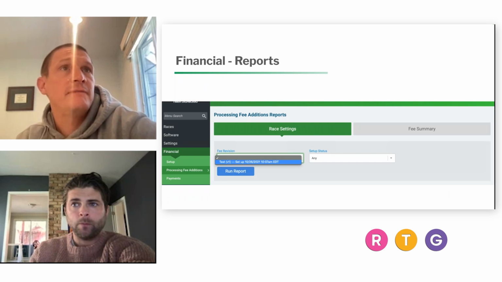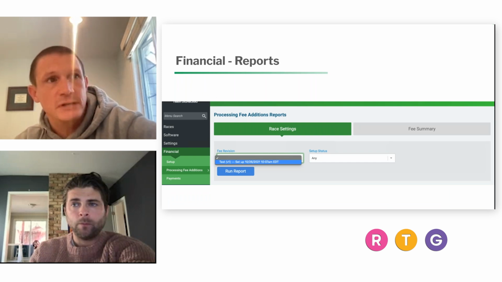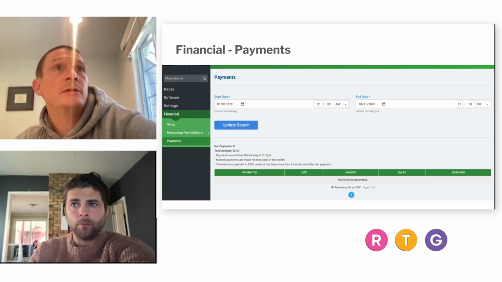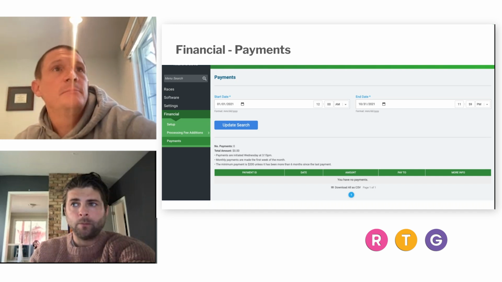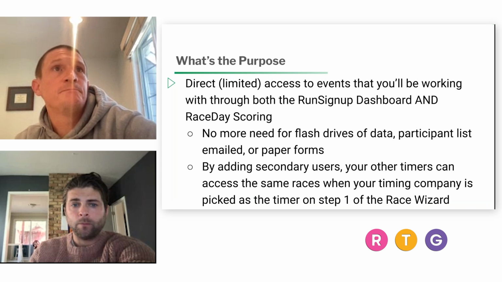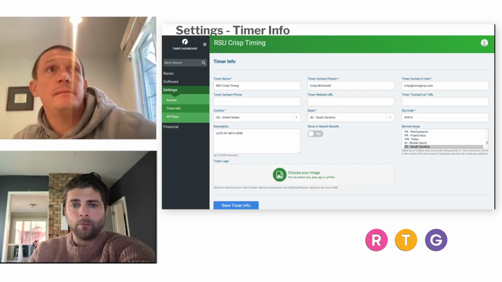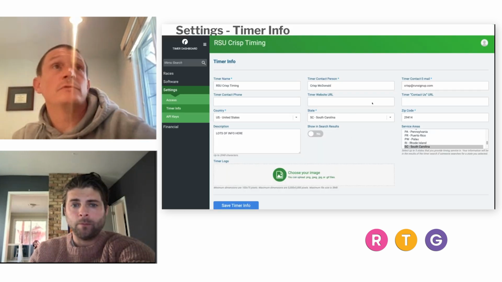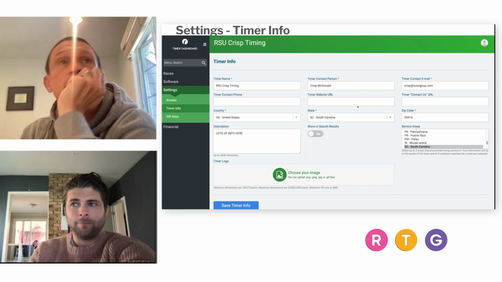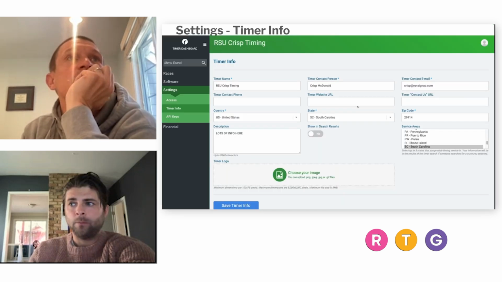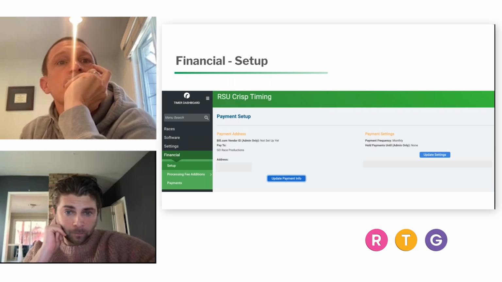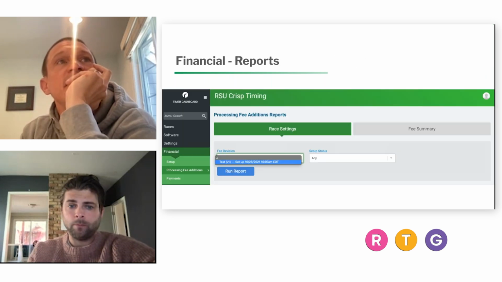And then your financial reports are in here that show those timer fees and when they've been paid, and summaries on them. This looks similar to other places in the platform where you'll see payment information as well. So we already went through that. Oh, am I on an old version of this or no? Oh, so this is, again, just finishing the setup on the timer info. Processing fee setup.